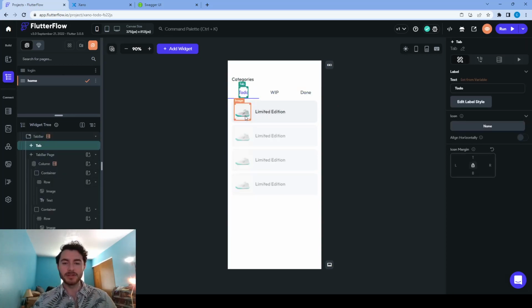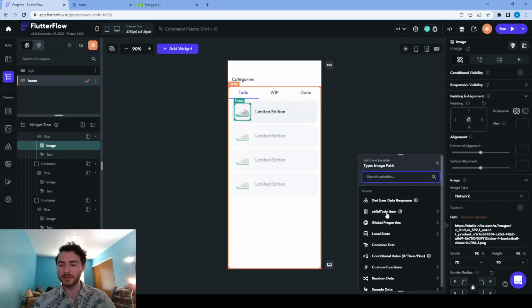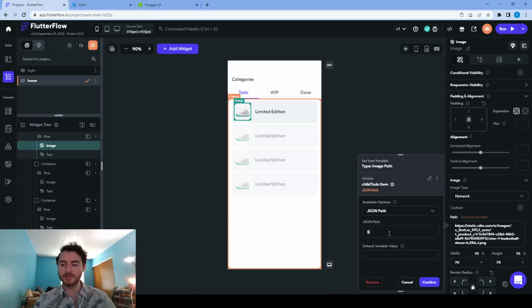So the next thing we want to do is actually display the data. This gets how many cards there will be, but it actually isn't displaying the data. So click on this image on the to-do one, and we want to set the path from a variable, and we want to go into the child to-do item. I want to go to the JSON path, and I'm going to do .image.url.